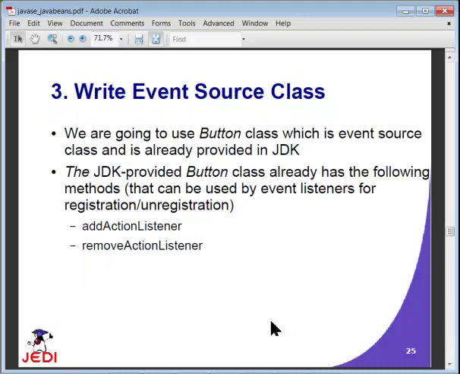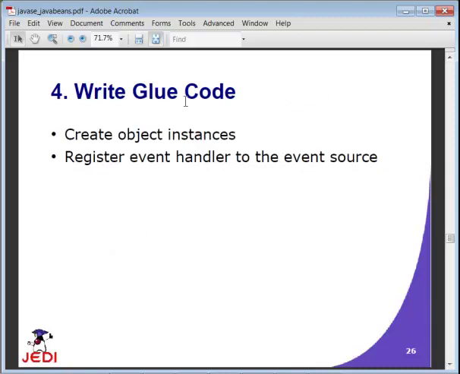Okay, so write the event source class. We are going to use the button class, which is the event source class. Again, this button class is already provided in the JDK. This button class as event source has the add action listener and remove action listener methods. These methods are the ones that are used by the event listener for registration. So let's see. The glue code is the one creating all the object instances, and then we will register the event listener to the event source.